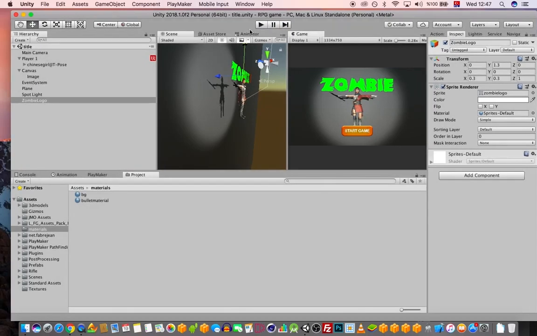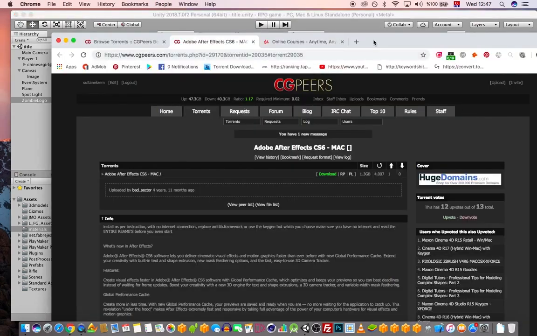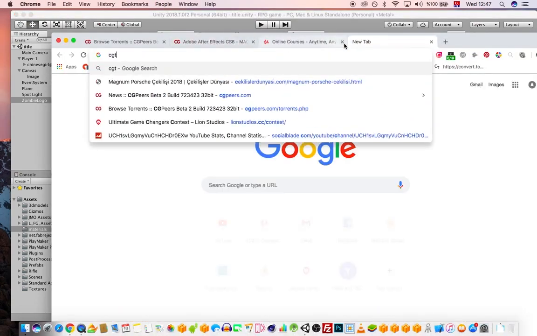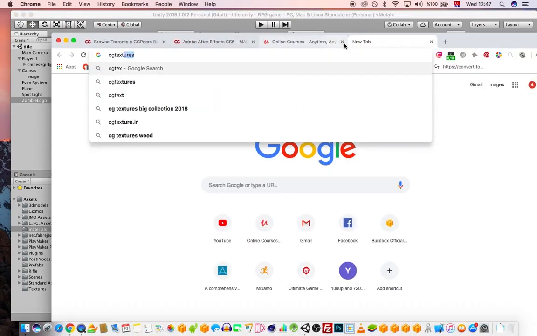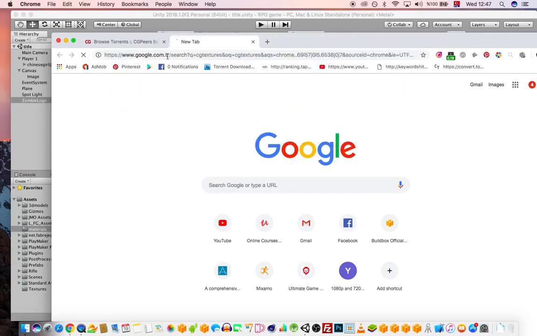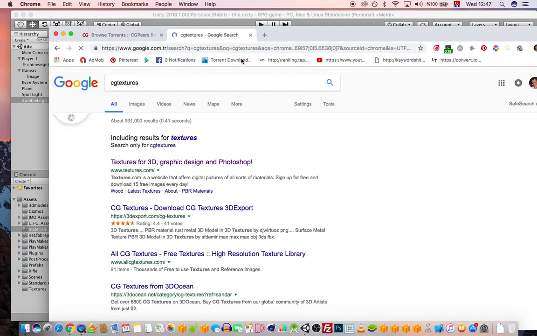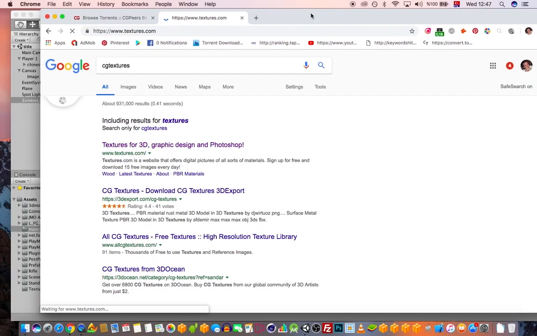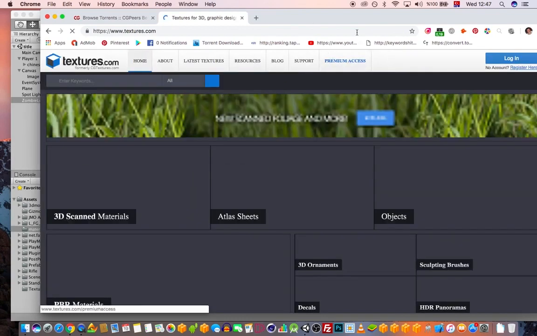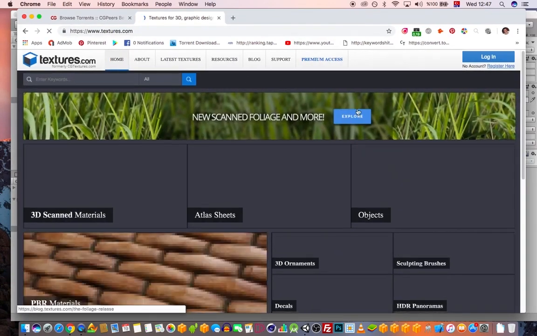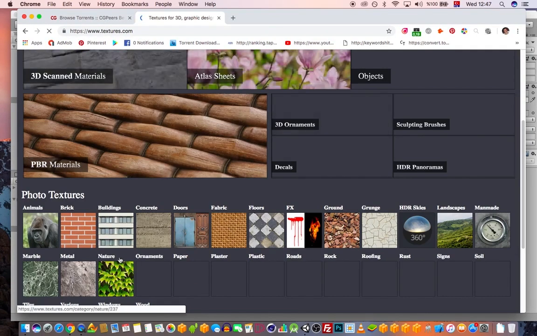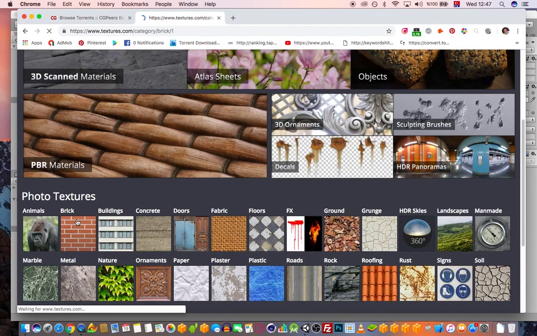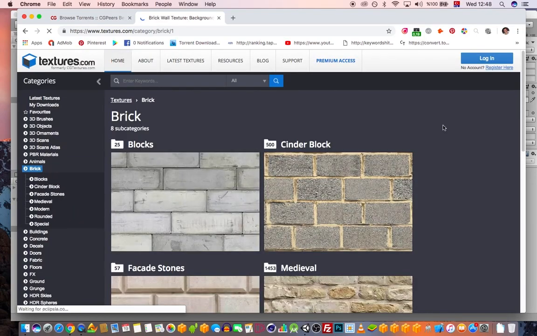You know what? I want to let's go CG textures. Okay. And let's go to here. So this is a nice website. And so where is this? Let's go to brick.